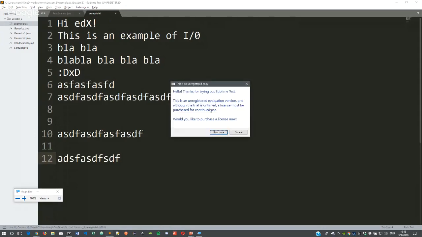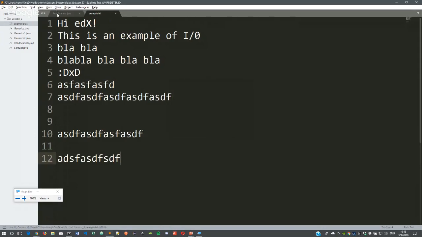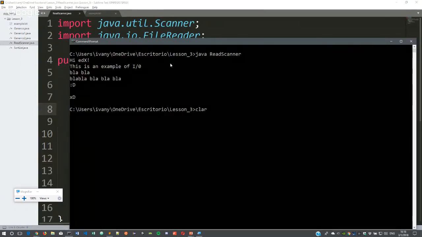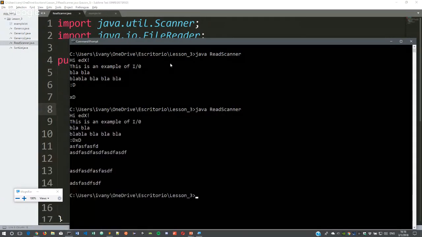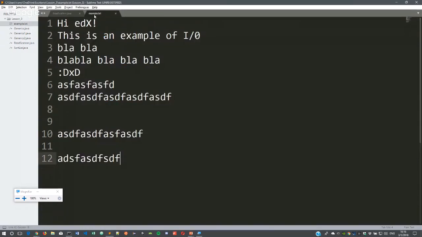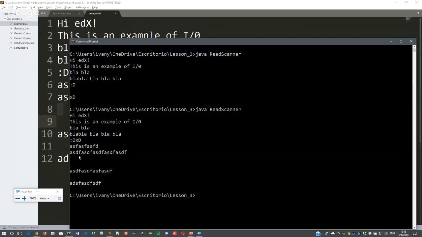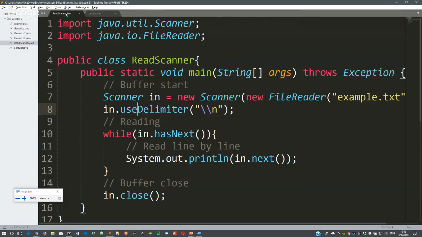Let's save. Run the program now. You see that? I left 2 new lines here, and it takes those 2 new lines to the console and all the new things that we just typed in. So that's how basically you read a file using scanner and file reader.